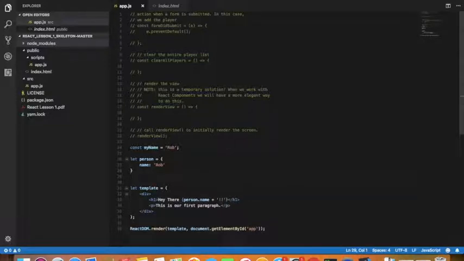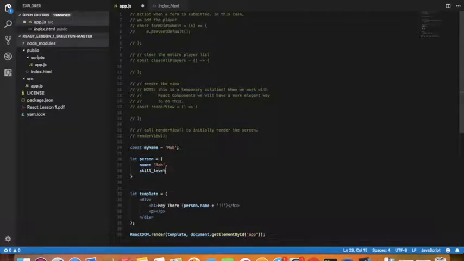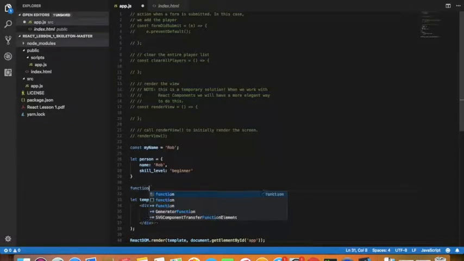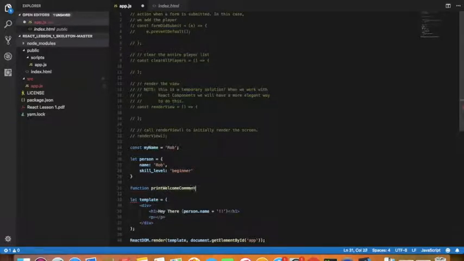So now that we know how to add some dynamic values into our JSX, let's see how we can also conditionally show some values inside of our JSX itself. So in addition, instead of this is our first paragraph, let's add a welcome message in here that's going to change depending on the user. So let's start by adding a skill level to the person. And that skill level, let's set it to be beginner. And then we'll create another function. And we'll call this function print welcome comment. And in this function, we'll pass in a level.